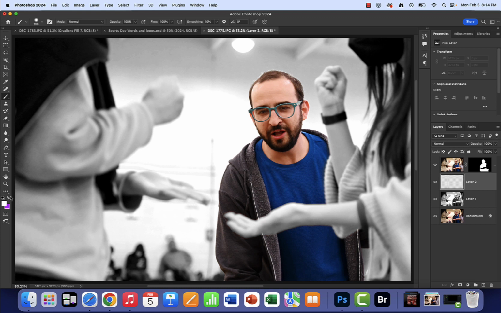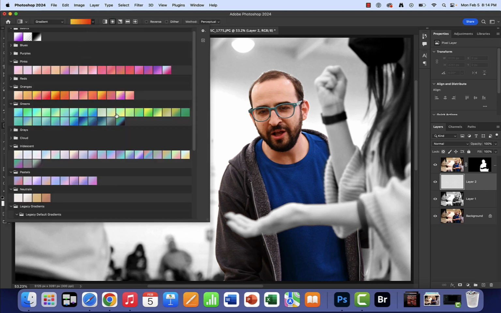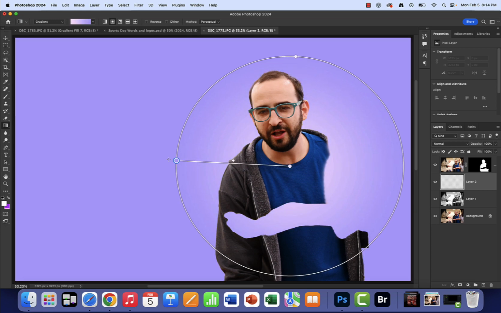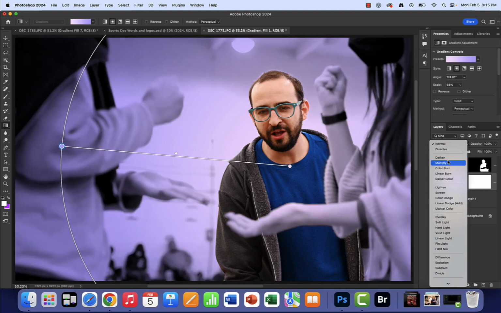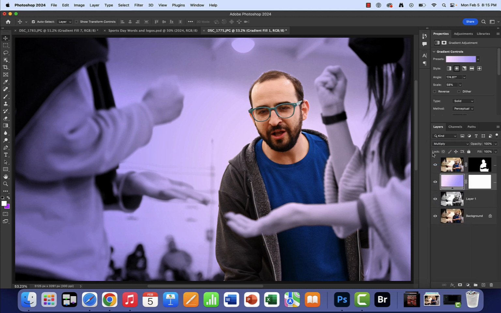Spectacular, new layer. I'm going to click the gradient, and now let's get a fun one. Let's give this one a shot and let's see what happens. So I'm going to click and I'm going to drag. And this one's kind of subtle, so we'll give it a shot. We're going to change the blending mode from normal to multiply. Yeah, I like that a lot.